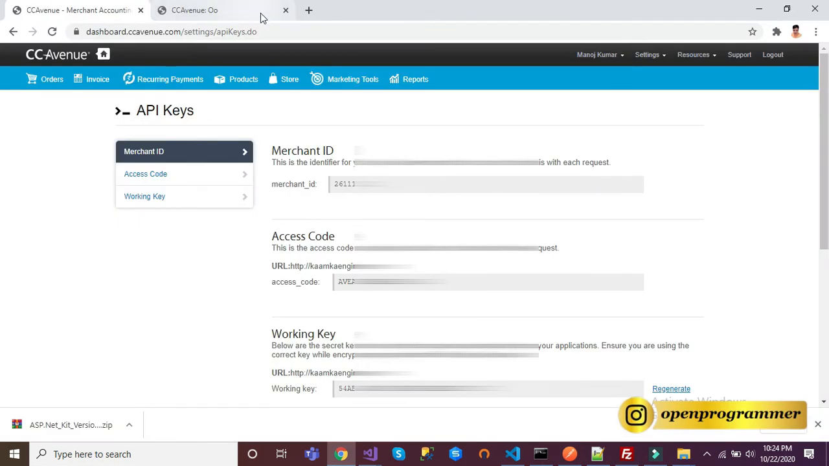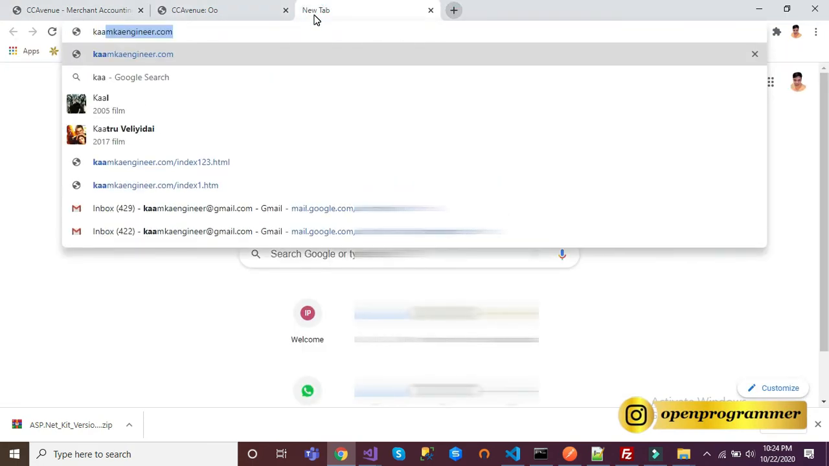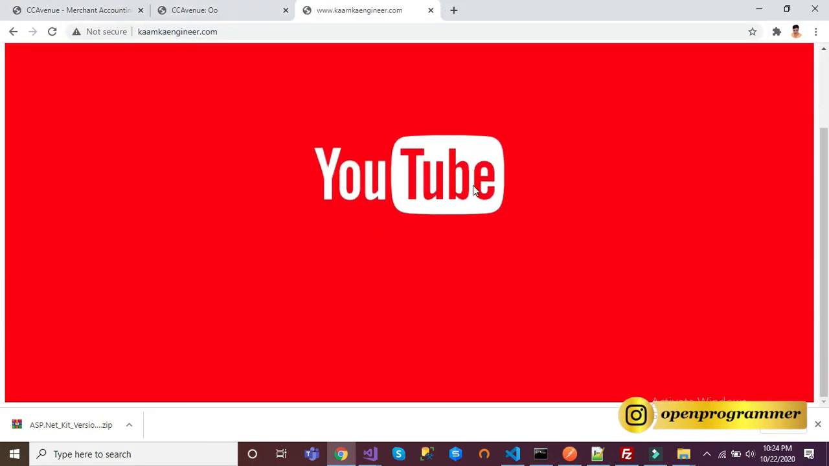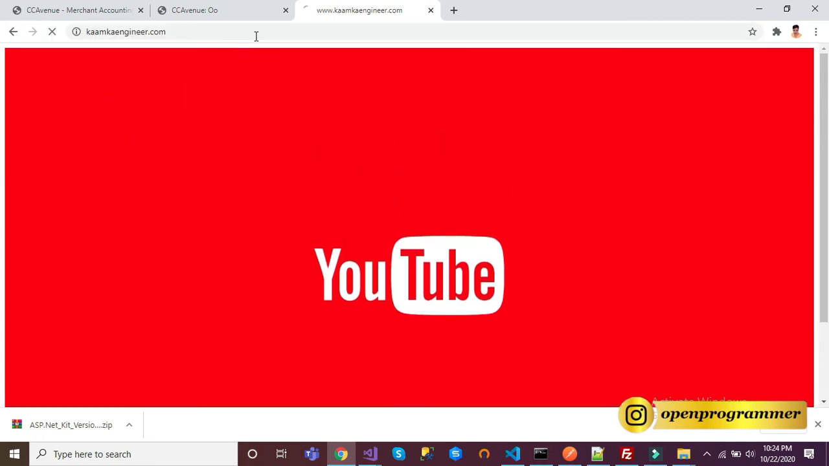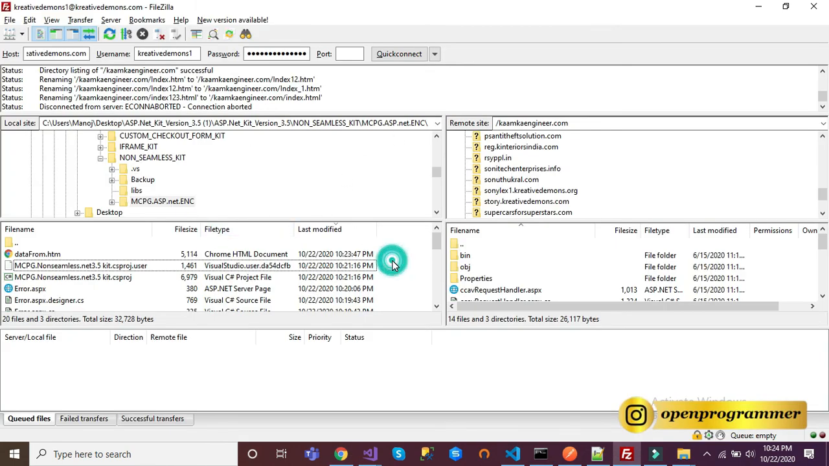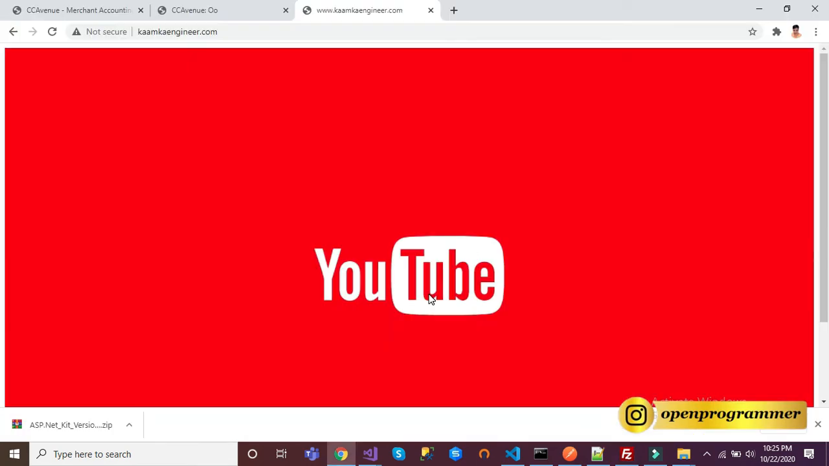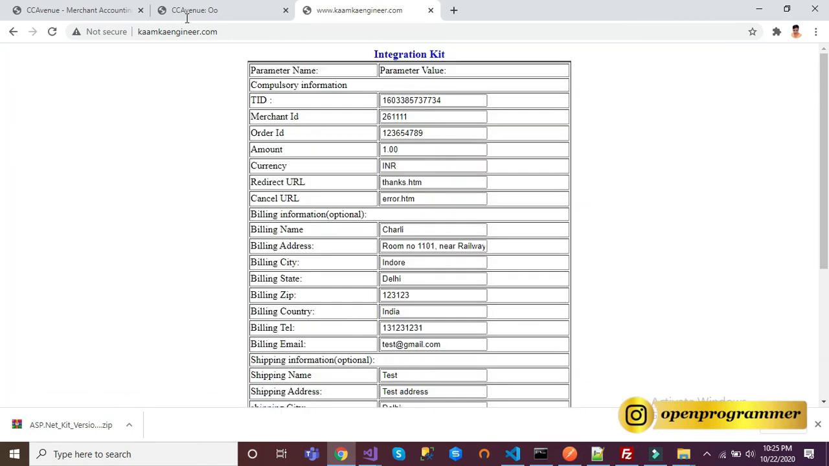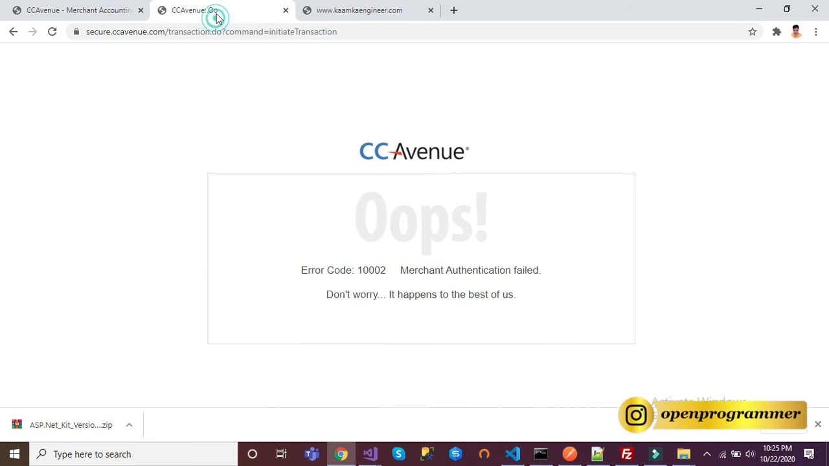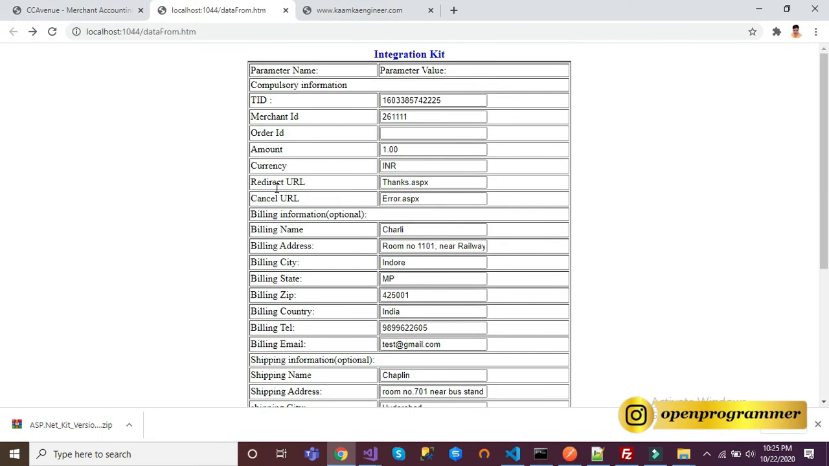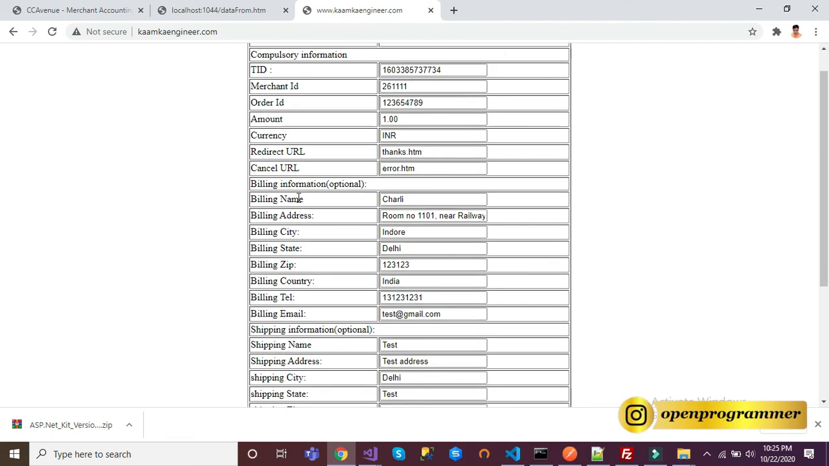Before uploading, let me just run this portal. So I have just uploaded a single page. Okay. So we'll upload all our CC Venue files to this particular location. Let me go back, select all, and upload. So we have uploaded all the files onto the server. Let me refresh it. So you can see the same page. Let me go back. That is the local page, and that is the uploaded page.